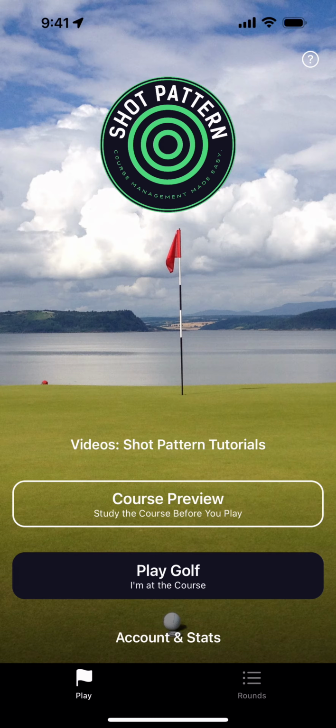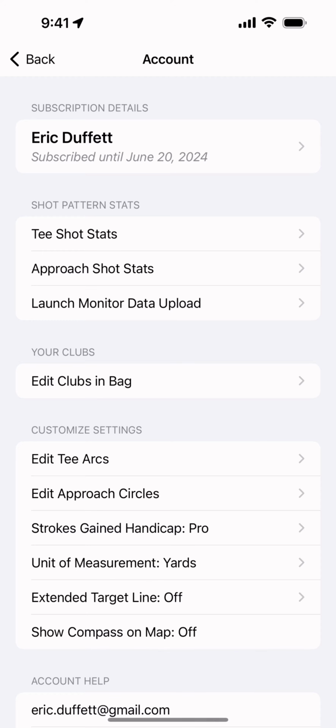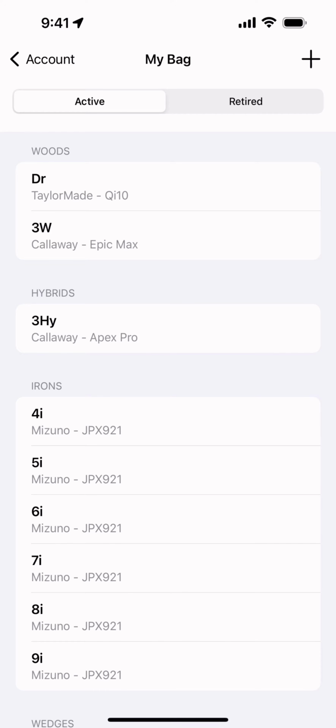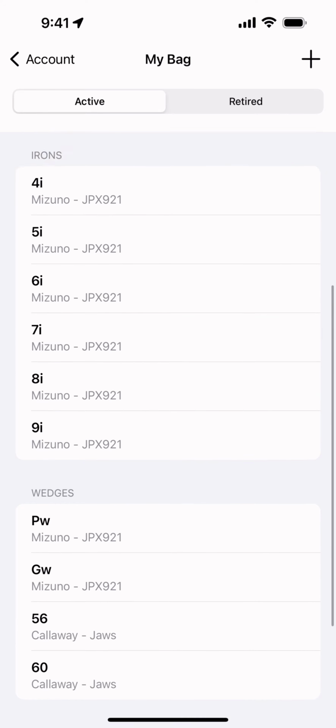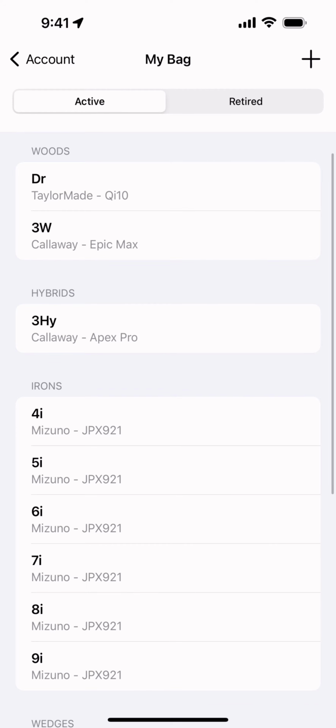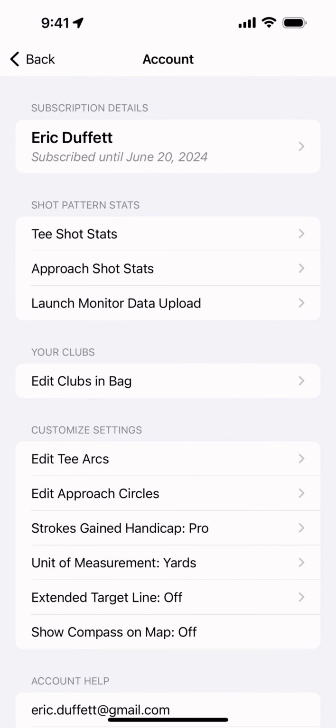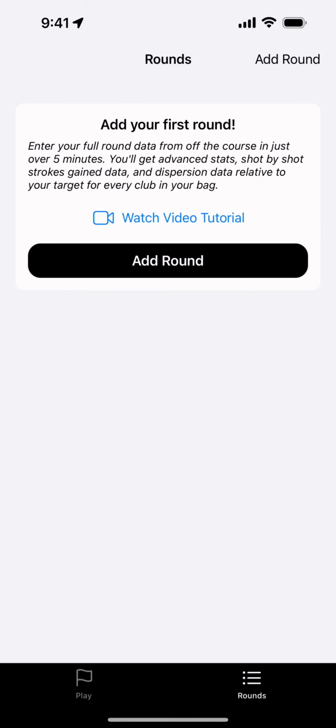Before we get started by tapping this add round button, I do want to make sure that you have your bag of clubs set up. So I'm going to go back to the play tab. I'm going to hit account and stats. I'm going to hit edit clubs and bag. And you want to make sure that this active tab is full of all of the clubs that you're currently using. To add more clubs, you can hit the plus icon up in the top right, and that will allow us to tag every shot in our round.